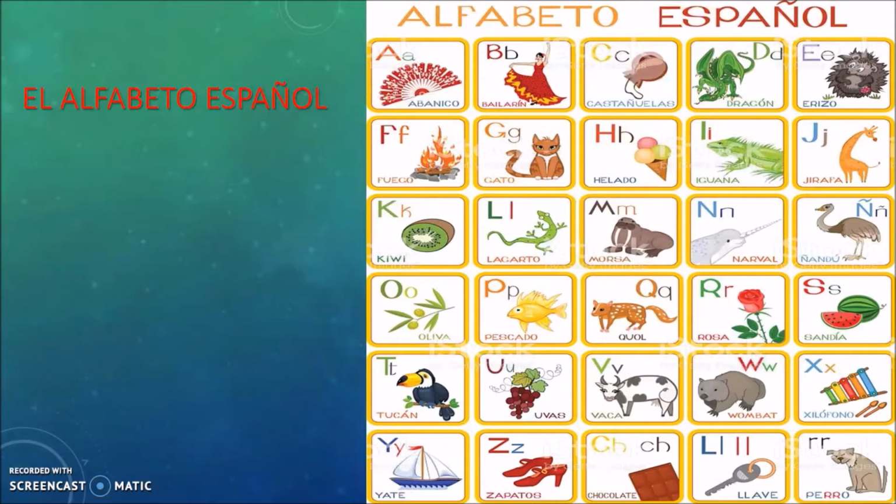Arre, rosa. This is probably the letter that gives English speakers the most trouble when learning Spanish, because you have to roll your tongue, the roof of your mouth, to produce this sound. Arre. Honestly, it just takes a lot of practice, but you will get it down if you try hard enough.